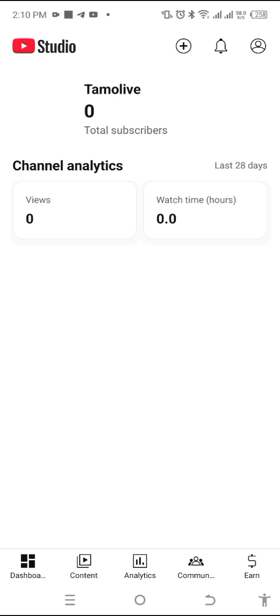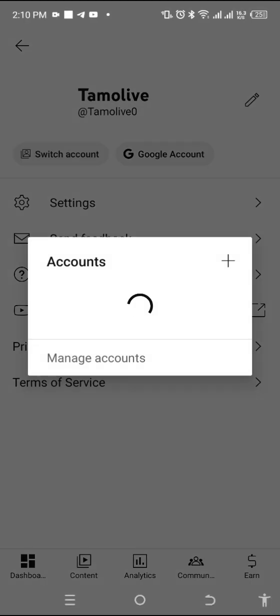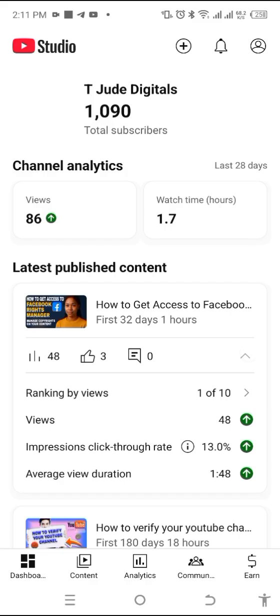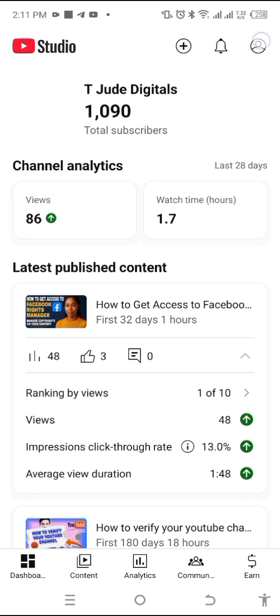Okay, here we are. This is the channel, or you can switch to any channel you want to grant access to here. If you are managing different channels, you can switch to the particular channel you want to grant access to. Once you're on the channel, you click on this icon at the top right of your screen.